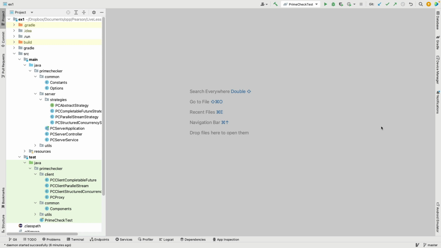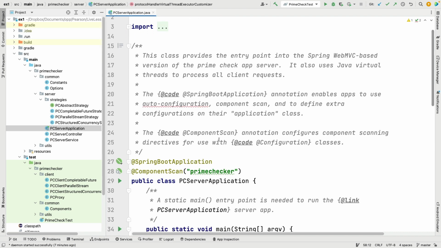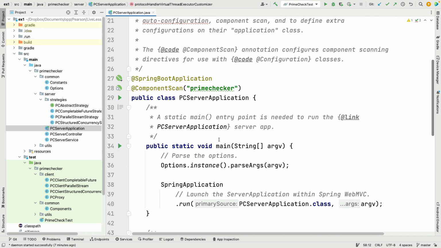So here we are in the EX1 folder for the PrimeCheck app, and we're going to zoom in and focus on the server part of this. This is the entry point into the microservice. There's a single microservice here, which encapsulates several different services or service implementation strategies. When we get to the next part of the course, which we'll probably start next class, we'll talk about how you could have multiple microservices do the same thing, but I didn't want to introduce that topic quite yet. So here's what the PrimeCheck or PC server microservice entry point looks like.